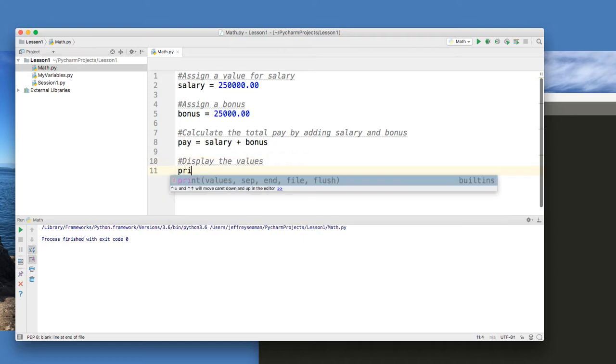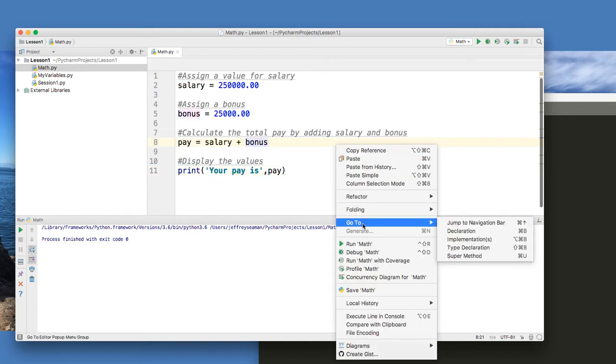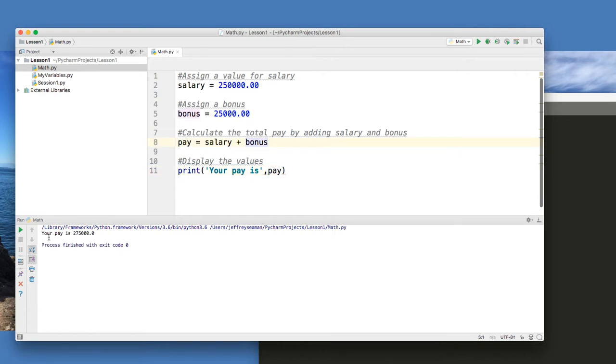And how we do that is we just do a print statement. We could say your pay is, and we could put comma pay. Because all we're doing is creating a variable, giving it a value, bonus, and then we're saying the pay, which we just created, equals salary plus bonus. Run it. Your pay is 275,000. So that's a lot of chunk change.